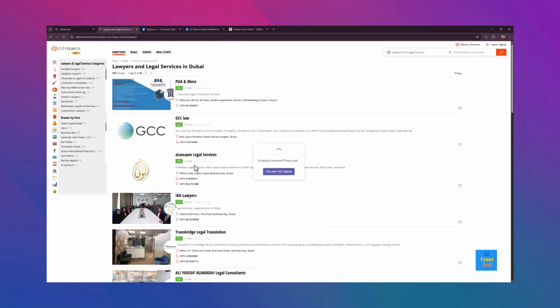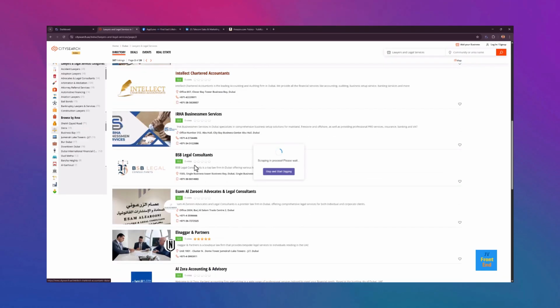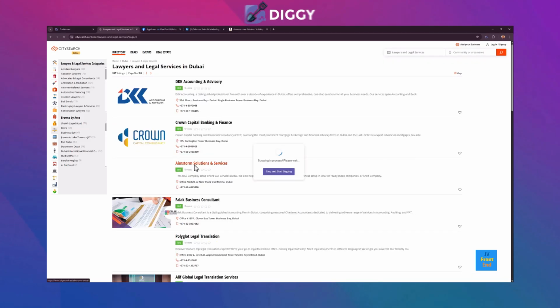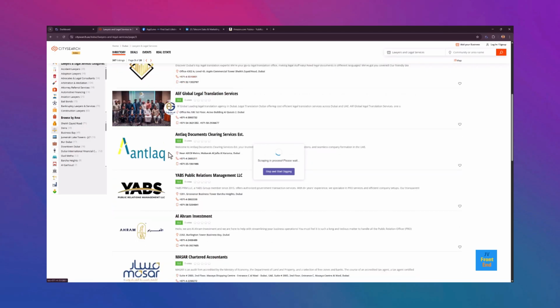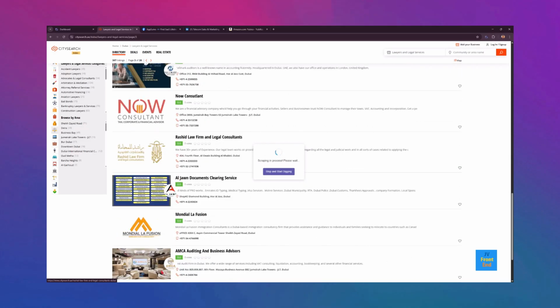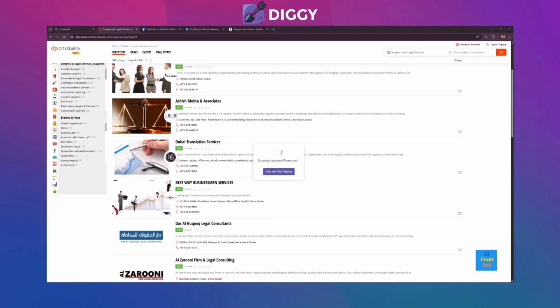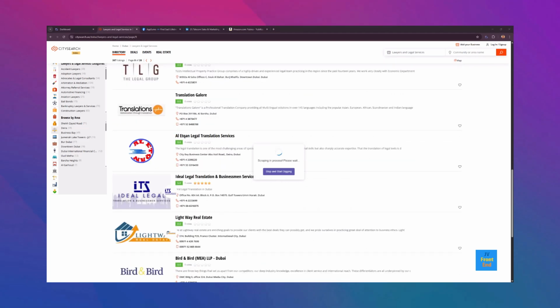Of course, it's going to take a little while, maybe a couple of minutes. As you can see, it's auto-scrolling the pages, grabbing the data. It's on the second page now, and once it finishes with the second page, it'll go to the third page. So let's just hold up, and I'll come back when it finishes the scraping in a minute or so. It's been less than a minute, and Diggy is already on the 9th page.